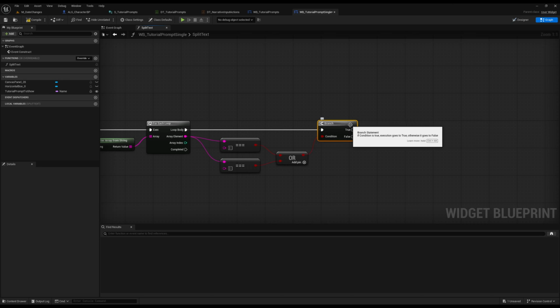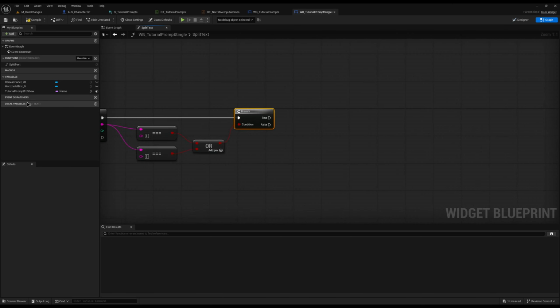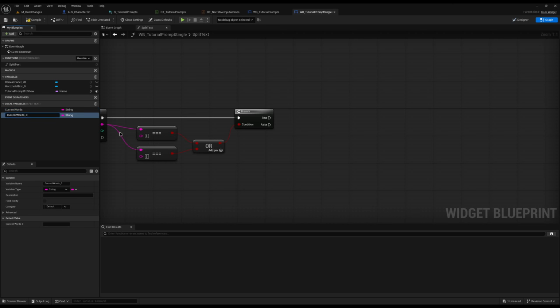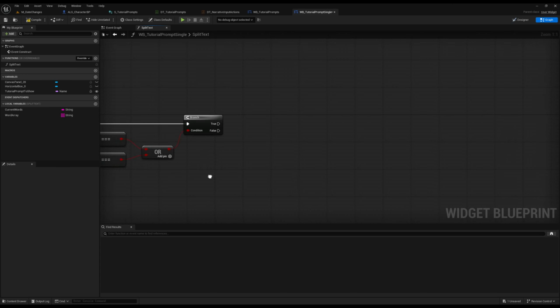So in my local variables, I'm going to create a variable called current word, and this is the press such and such to build up. But I'll call it current words to make it a bit easier. And I'll set this to a type of string. I'm going to control or command D to duplicate the variable, and I'm going to call it word array. And I'm going to right click the string to turn it into an array of strings.